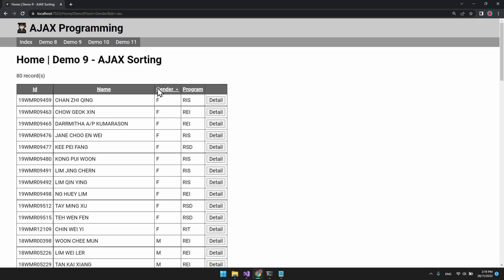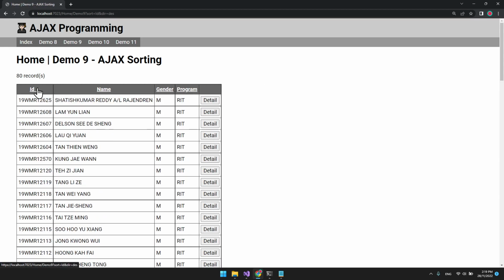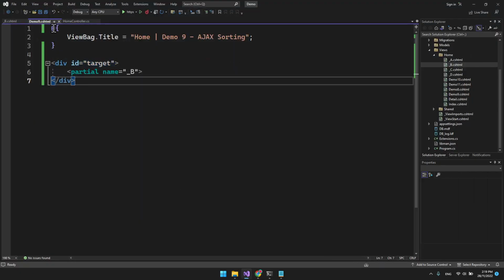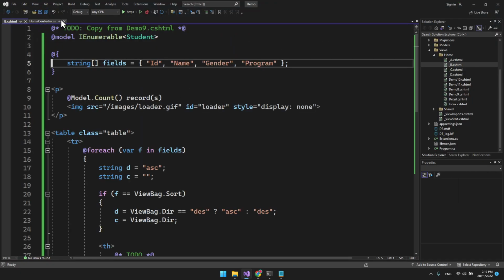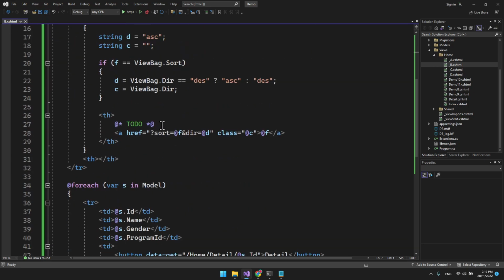So the next step is to make all these links AJAX enabled. Our focus will be on the link, there are no other places. For this demo now, I will close the home controller first; later I can open it up again. So right now focus on _B because our link is over here. This is what we have to do here. So this link has to be upgraded to become an AJAX link.